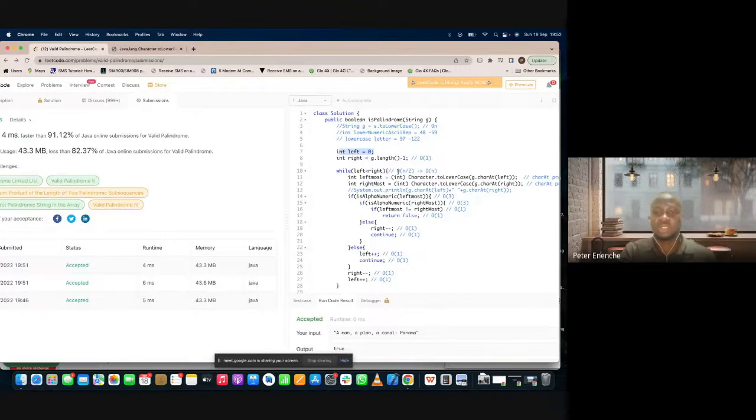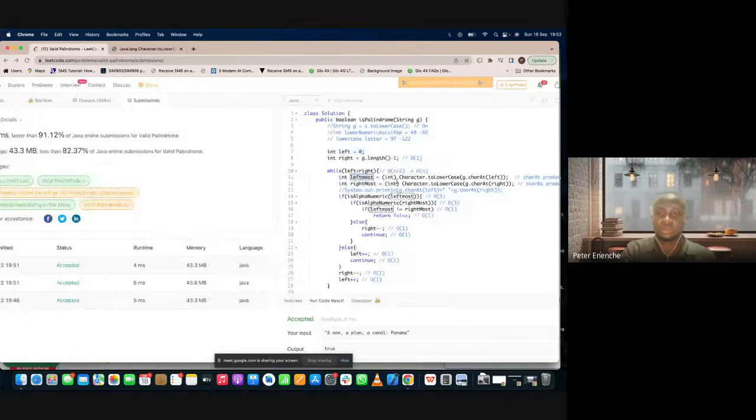So we don't want to convert to an array. So we say int leftmost, convert it to lowercase, rightmost, convert it to lowercase, then convert it to an int. Why are we converting it to an int? So that we get the decimal value of that ASCII code, because every code has an integer representation. So we convert it to an int so that it's easier.